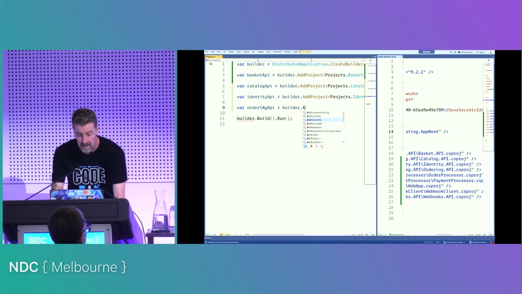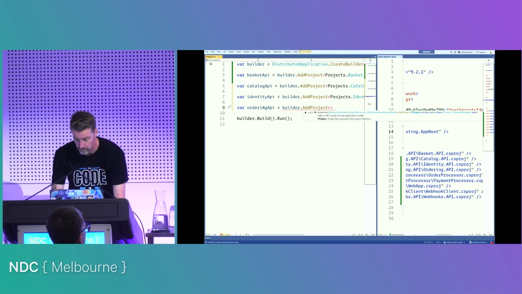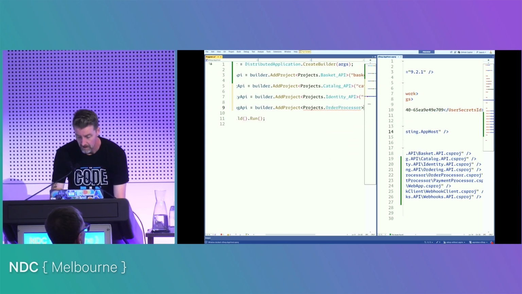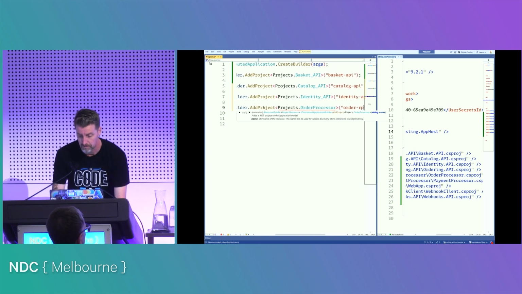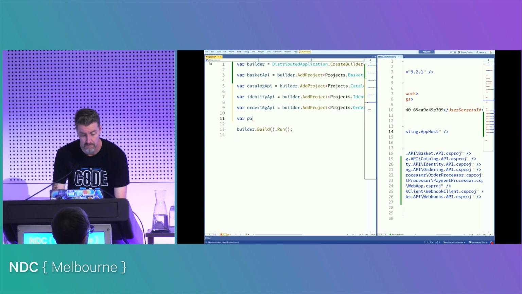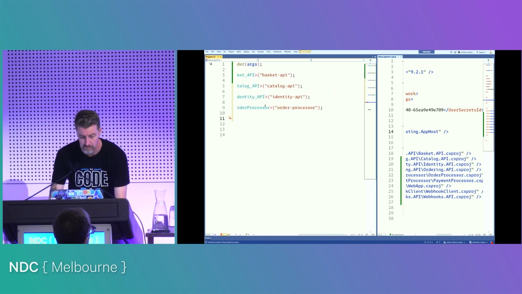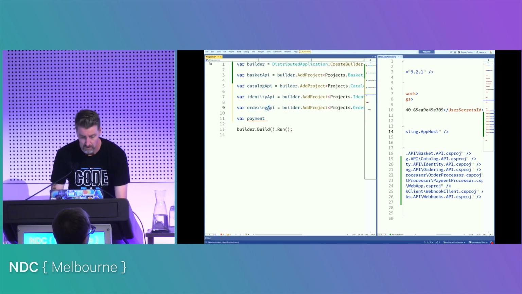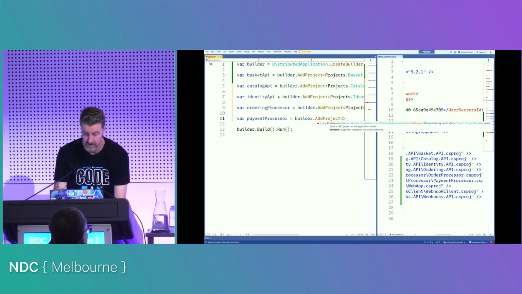Whoops, I don't want to add Docker file. Add project. Okay, what do we got? We're up to order processing, order processor. Payment. Oh no, that was ordering API. Oh no, I've missed one. Okay, that could be order processor. What is it? Payment processor. Add project.